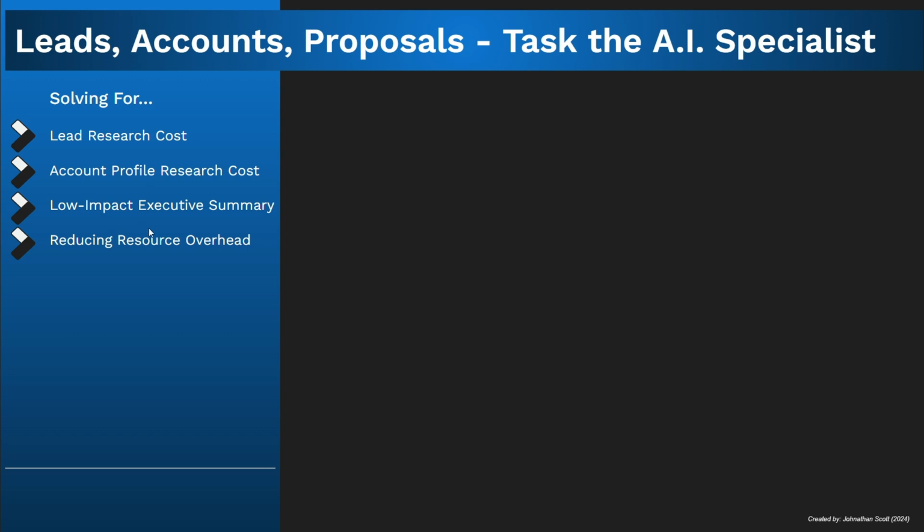The other thing that's interesting is just having low impact executive summaries. Executive summaries sit at the top of a proposal, and oftentimes this is the first thing that a customer may read. And so you want something that's powerful, to the point, summarizes your X amount of page proposal, and oftentimes those are low impact statements. So we want to bring that up to par. And then obviously reducing resource overhead. Those people who are doing this research, going out and doing administrative tasks, they could be doing other things. So I always add that point. If AI can do this work for us, then we're going to save a bunch of resource time.